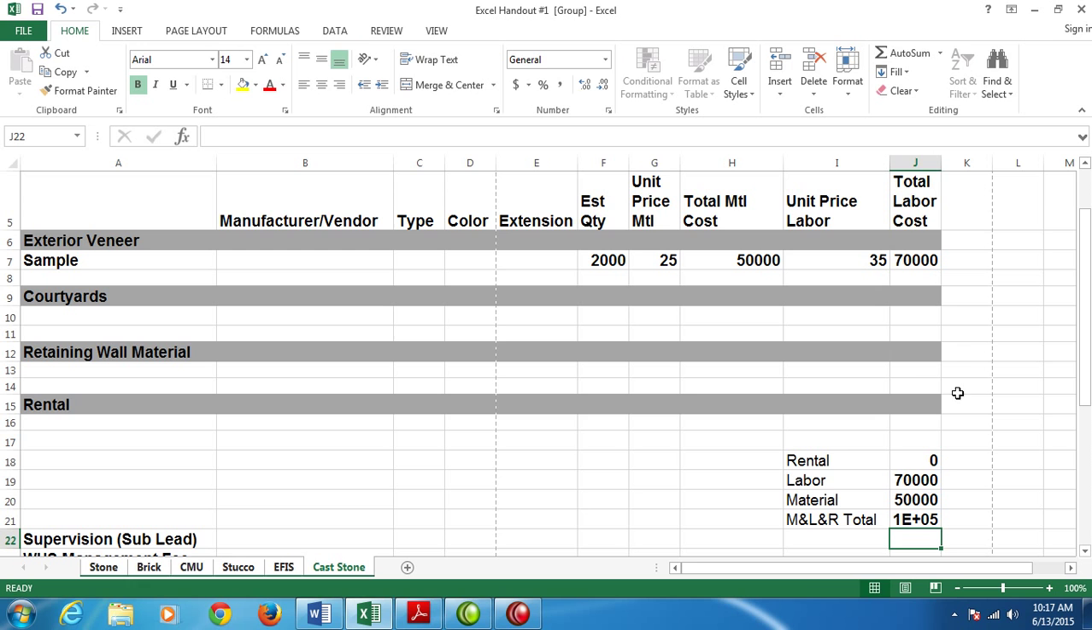So we want to AutoFit column J. We're going to double click between the J and the K. And you should be able to see the 120,000 now.